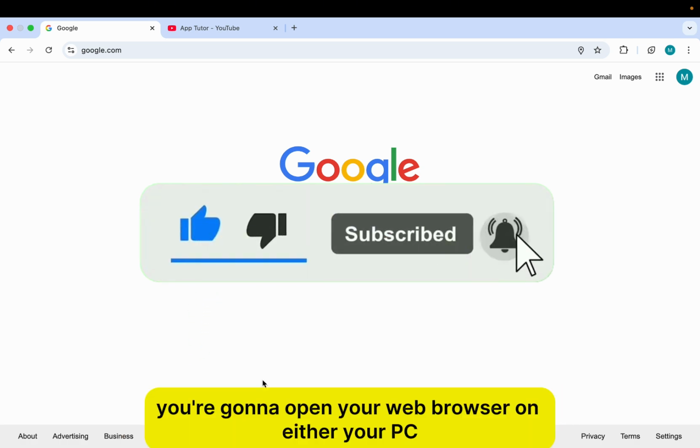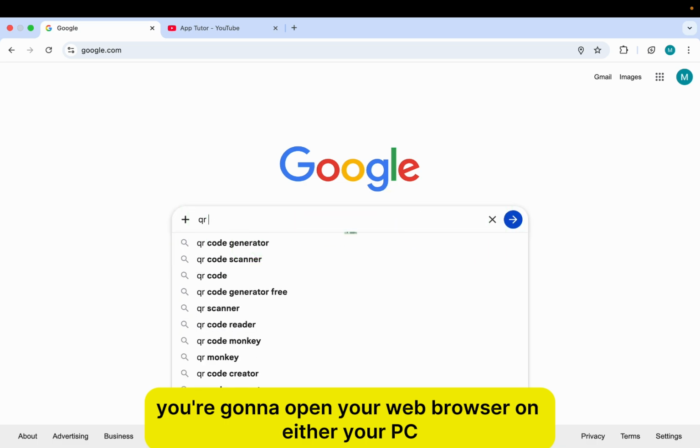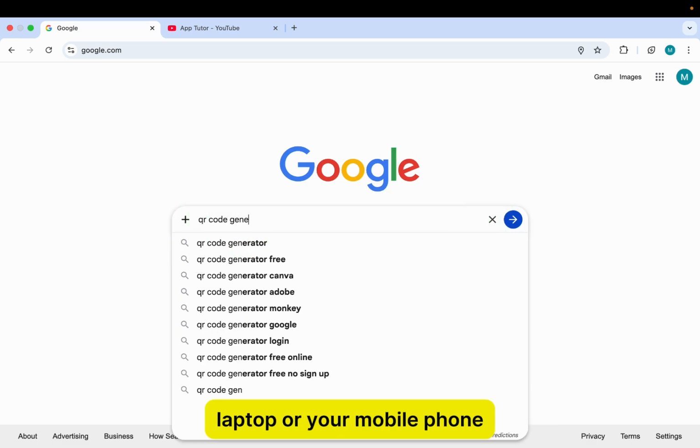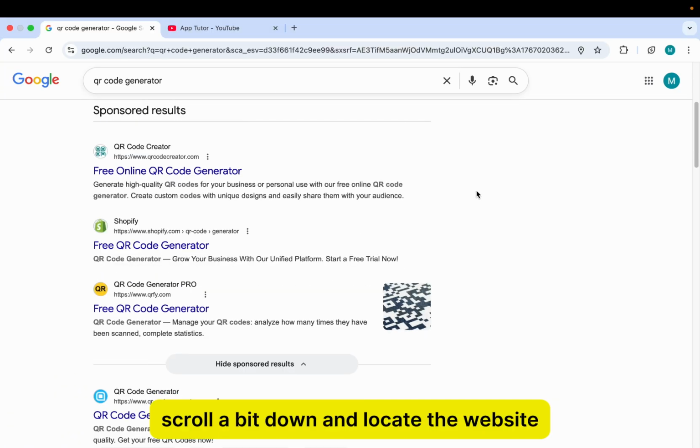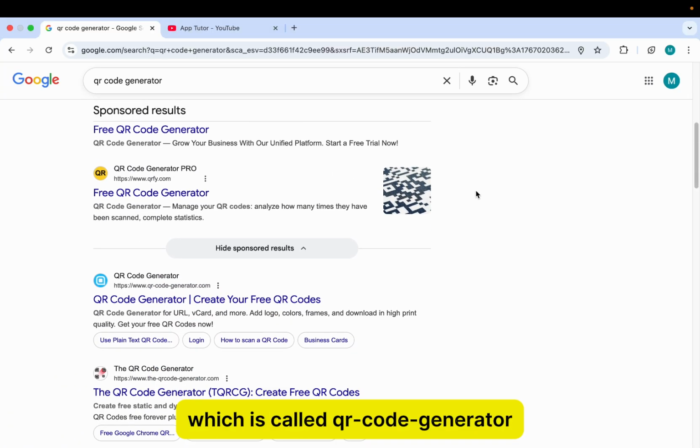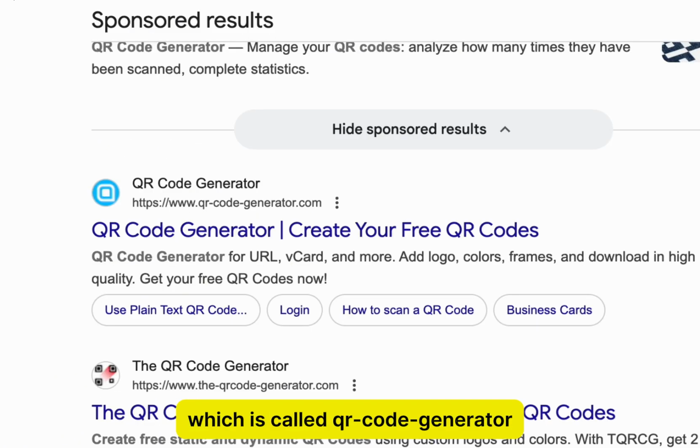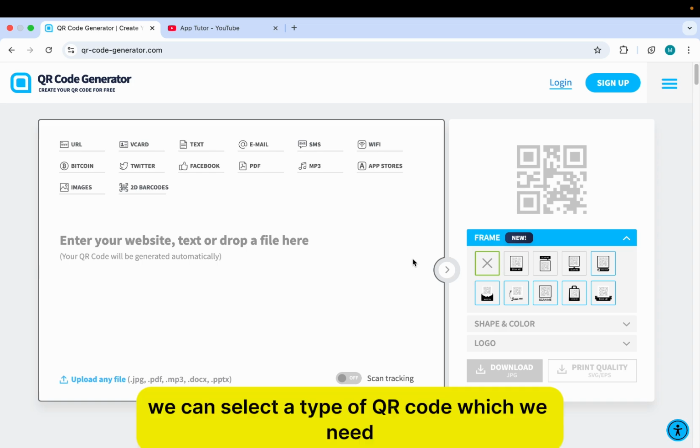You're going to open your web browser on either your PC, laptop, or your mobile phone and then type QR code generator. Scroll a bit down and locate the website, which is called QR-code-generator. I'll make sure to leave a website link in the description of the video so you can open the correct one. We can select a type of QR code which we need.